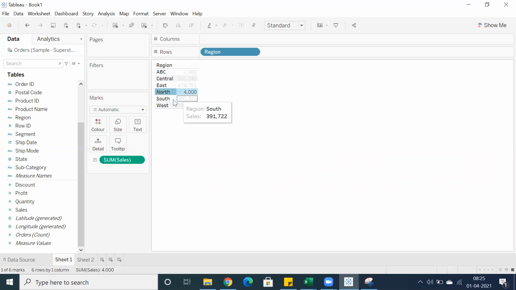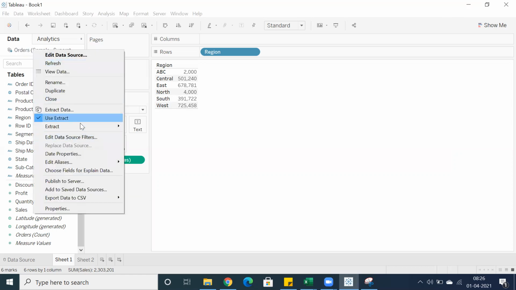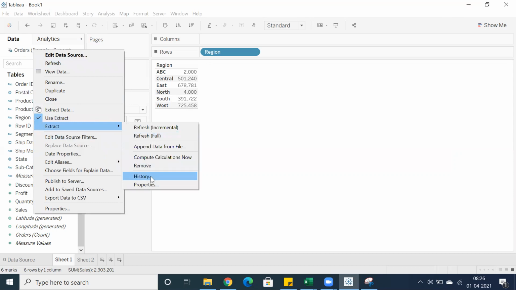Yes, it took very less time. I know that the performance is very fast because we have very less number of records. We have only close to 10,000 records, 9995. So basically in real time, if you have huge number of records, it will take some time. Now right click, go to extract, go to history.